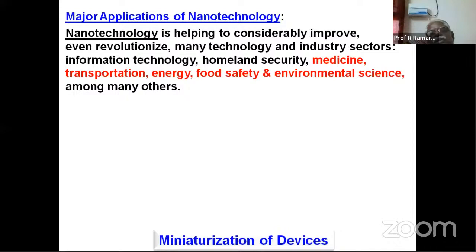And in the next two slides, I just summarize in sentences, it's not a cartoon, the basic importance of nanoscience and technology. The major applications of nanoscience and nanotechnology: nanotechnology is helping to considerably improve, even revolutionize, many technology and industry sectors. That's what I explained with nanoelectronics. Information technology, IT, the computer department everywhere, and homeland security, where you will be watched by simple CCTV and one computer, and medicine, like nanomedicine, transportation, and energy, food, safety, environment, etc.